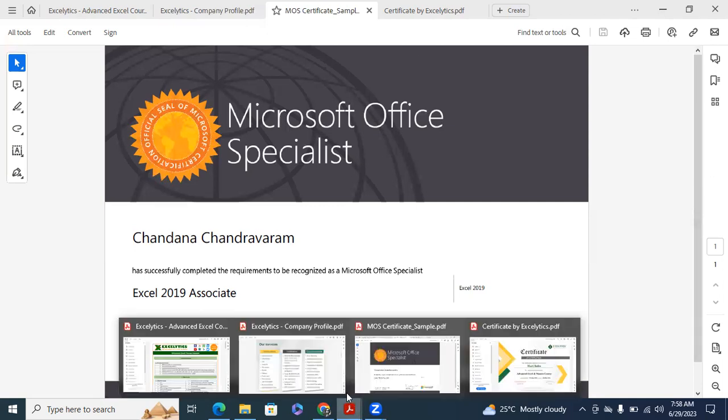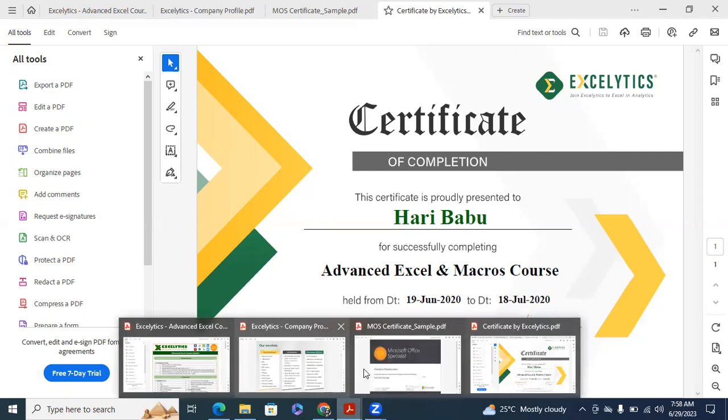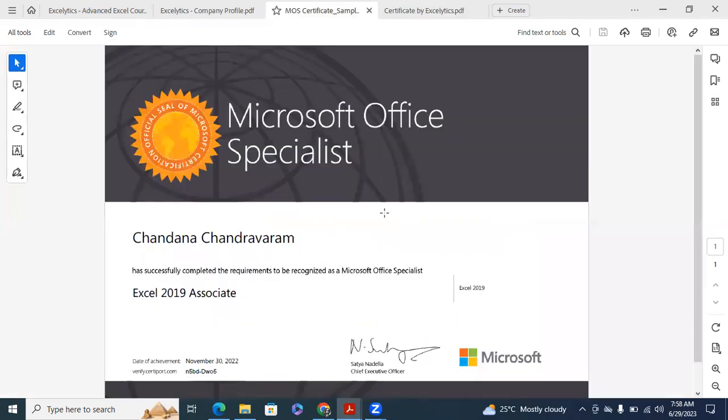And not only this, apart from this, from our side, Excelytics, we are also providing a certificate like this. This is for both advanced Excel and macros. So let's say if you are only doing advanced Excel, then it will be for advanced Excel. There will be no cost for this. Whatever fee you have paid for advanced Excel will be included in the certificate. But if you really want to go for the MOS, then this will be a paid certificate. Apart from your course fee, you have to pay for the certification. Yes, only for advanced Excel.